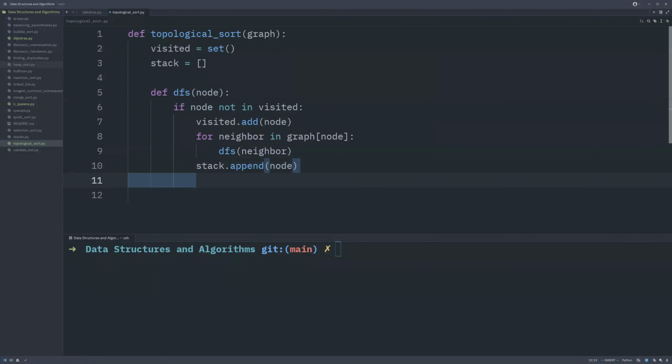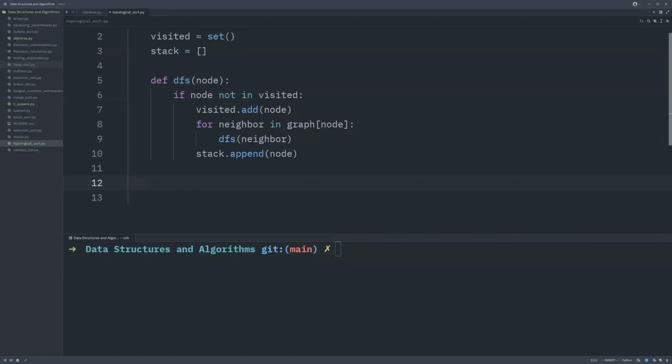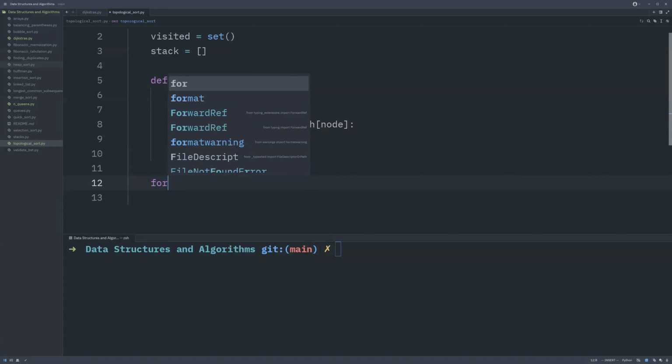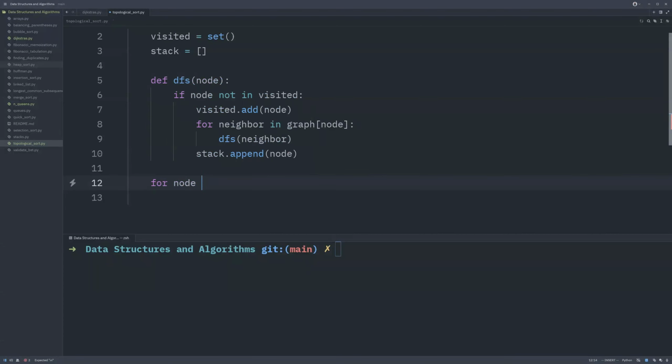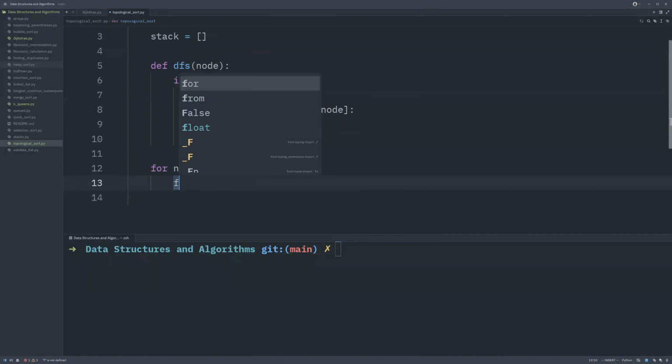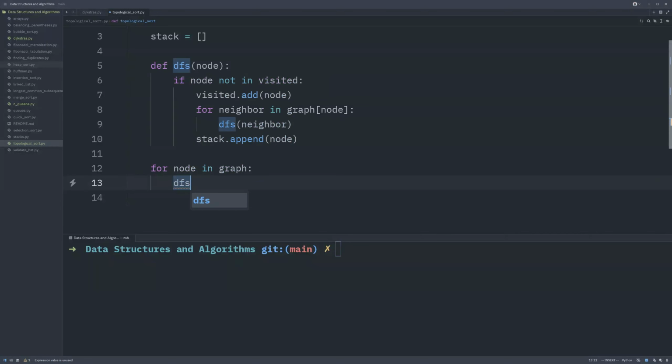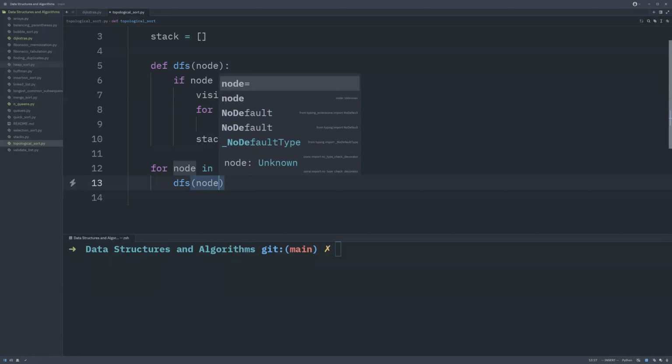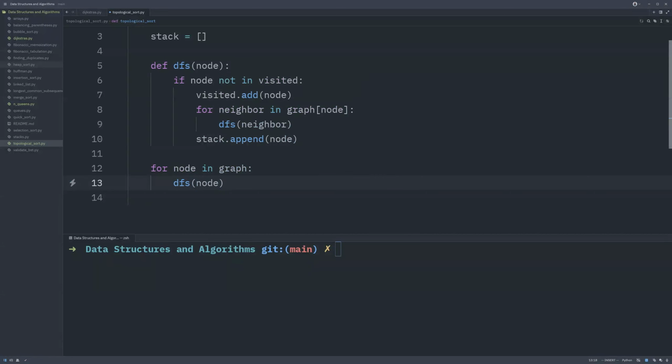Now after that, the next thing we're going to do is apply DFS to every node in the graph, since we've already ascertained everything and how it works. To apply DFS to every node in the graph, we just need to iterate through the graph. So we'll just say for node in graph, then we call the DFS function on each of the nodes like that.